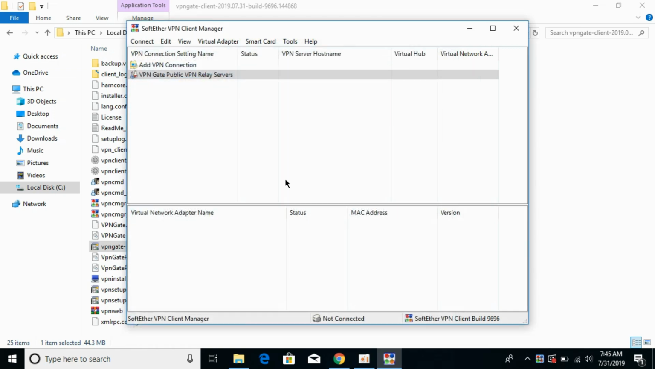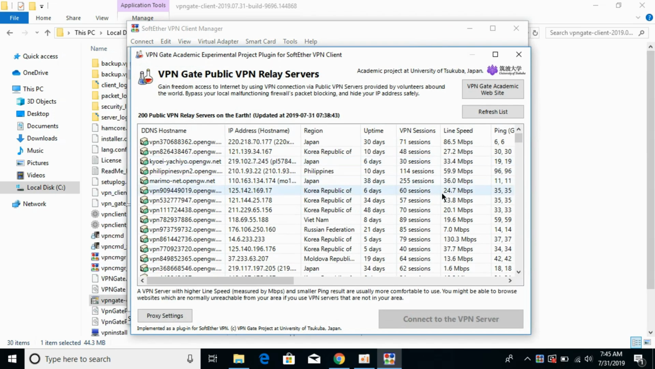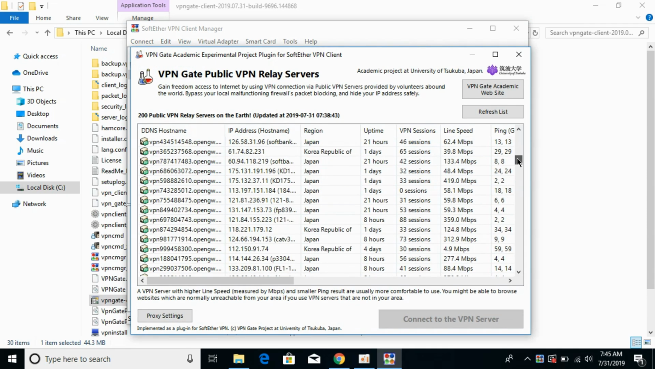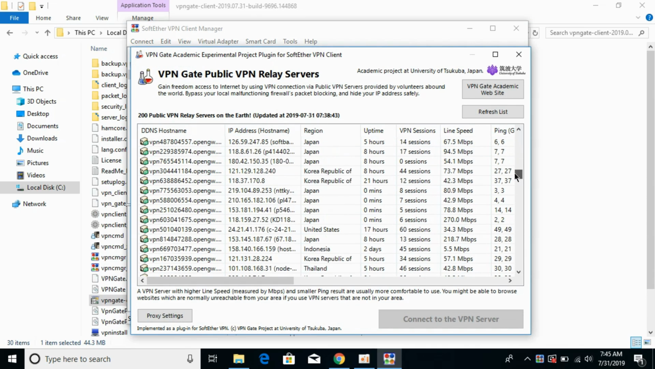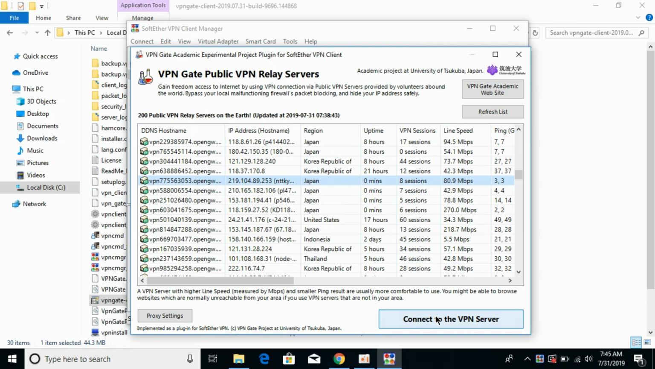So here we are. Here we have a list of all the VPNs we can select from. So just select any of the VPNs and connect to the VPN server. If it gives an error, just click on retry and it will retry and connect to that VPN. So hope it helps.